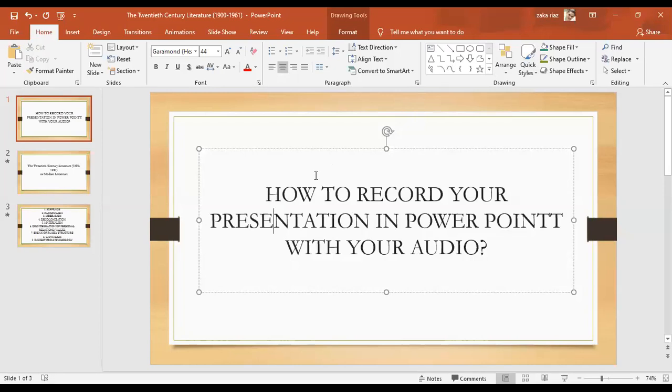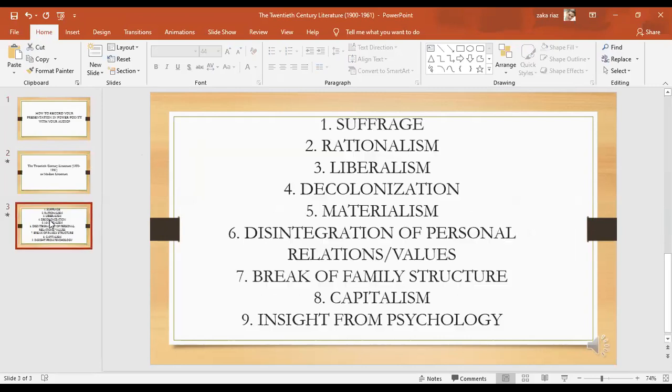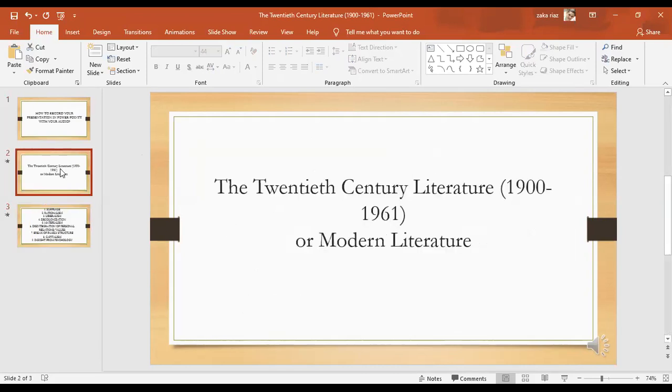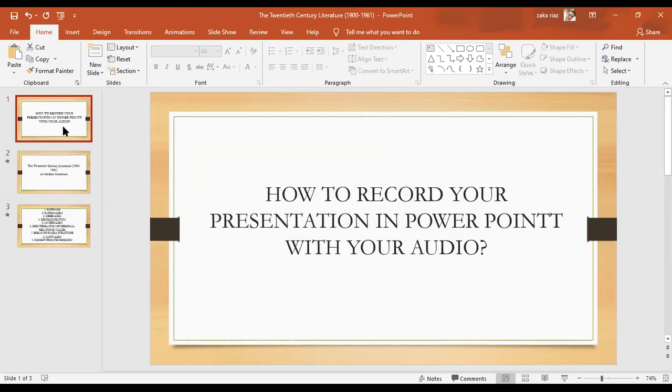So first of all, you will have to make the slides. For example, I have made three slides here, and you will jot down the main points of your presentation in the slides. I have written the main points of my topic here. I will not discuss the topic, of course, 20th century literature. This is not my topic. I have just made this for the sake of helping you understand the process of recording your presentation in PowerPoint, right?